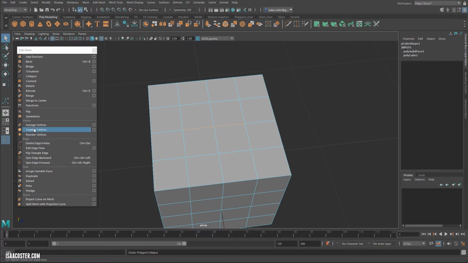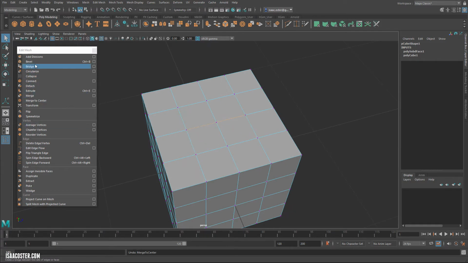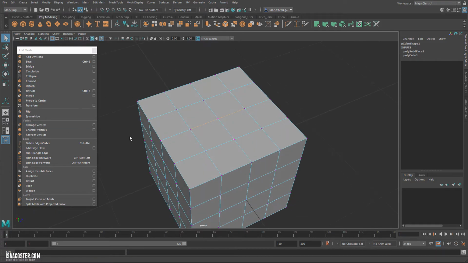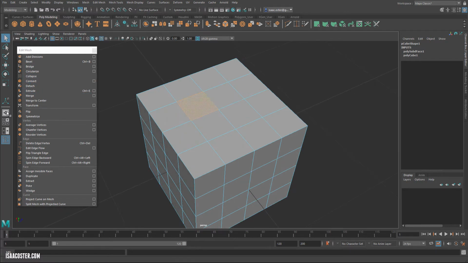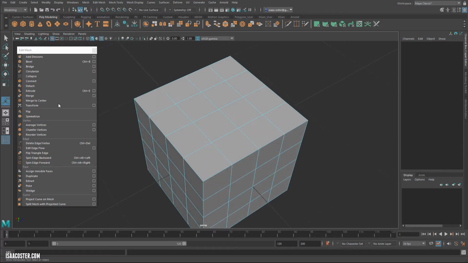So somewhere around here, there's merge to center, and that's going to give you kind of what you want. So the difference between merge and collapse is pretty subtle. I'm not really sure why both of these options are in here, but maybe let's see if we do a merge. Yeah, I guess collapse might be face oriented and merge might be edge and vert oriented. Let's see. Yeah, okay, so merge doesn't actually work on faces and collapse does. So there you go. Okay.